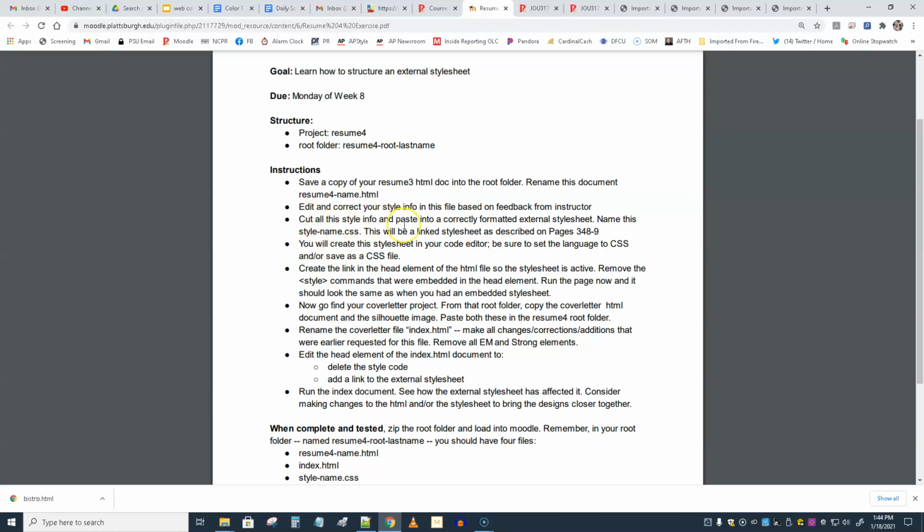You cut all the style info out and paste it into a correctly formatted external style sheet, which just means it's something saved as a .css. In fact, I suggest you name it style and your name.css, and then link it as described in those pages, or like I just did, right? You'll create the style sheet in your code editor, in other words, Notepad++ or Brackets or whatever, and set the language to CSS and or save it as CSS as I just did so it knows it's a CSS file.